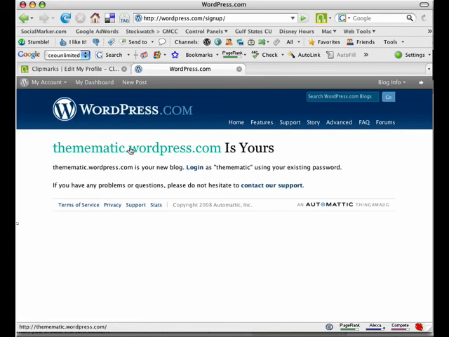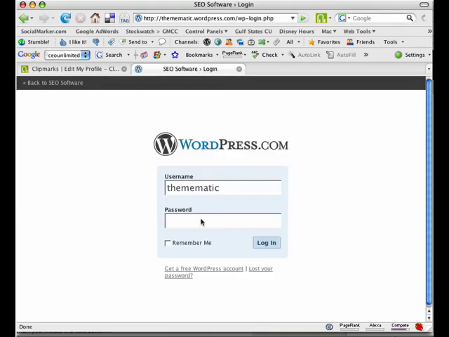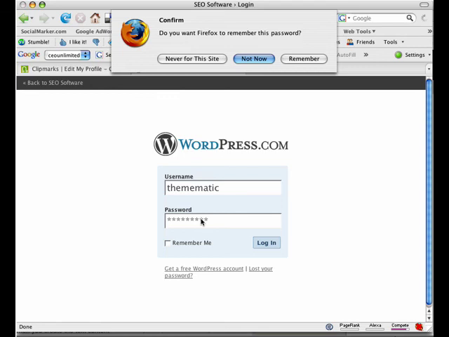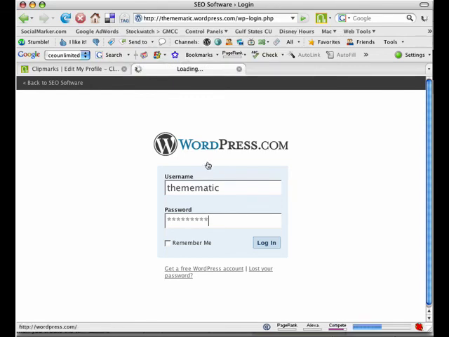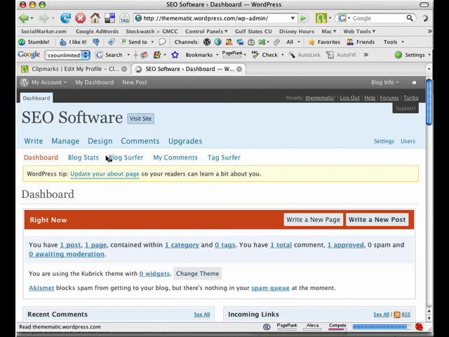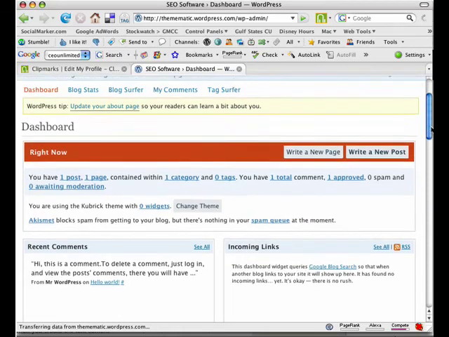And it tells me that thematic.wordpress.com is available and it's mine. Okay, now I have to log in as Thematic using my password. So I go in here and put in my password again. And now I have my WordPress blog. And once I get to this page here, there's nothing left I really have to do except delete the starter stuff that it gives me.